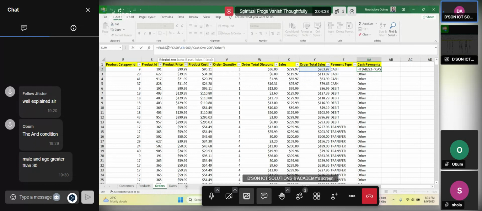Let me just remove all of this. So if payment type now is cash, we want to say cash over 200. Sorry, okay, cash over 200. Is that okay? Now I put a comma.